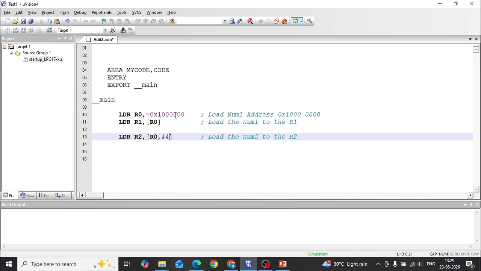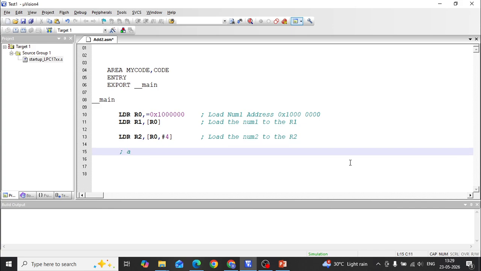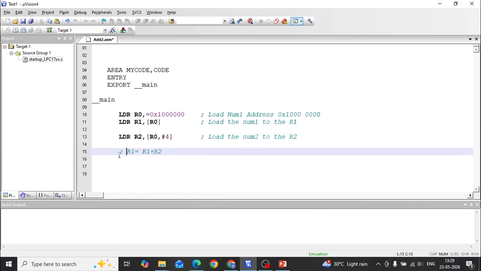Okay, R0 is pointing to 1 followed by 7 zeros plus 4. So now the second number also will be loaded. Now what I will do is add R1 plus R2. So I'm going to perform add num1 and num2. Num1 is stored in R1, num2 is stored in R2. Now I'm going to perform both, and then the result will be stored back to R1.